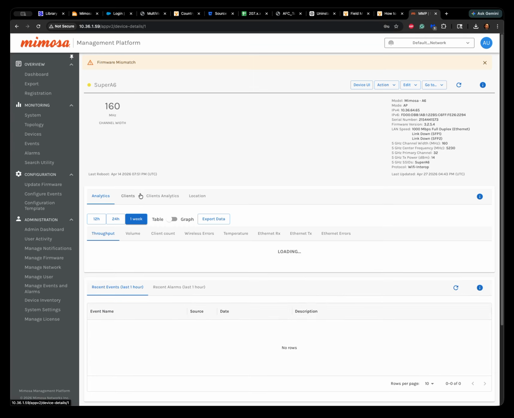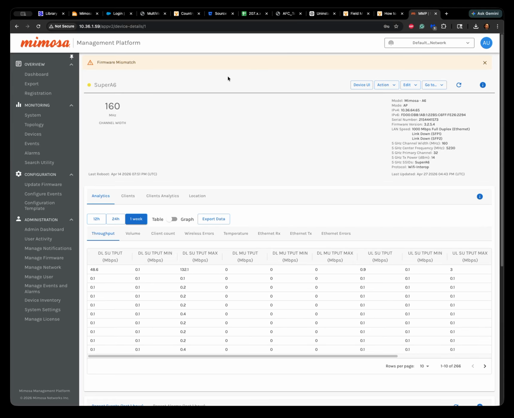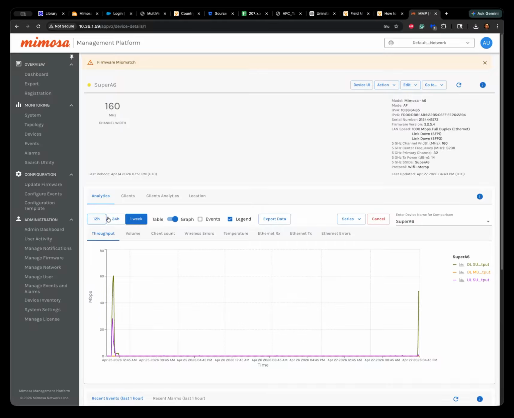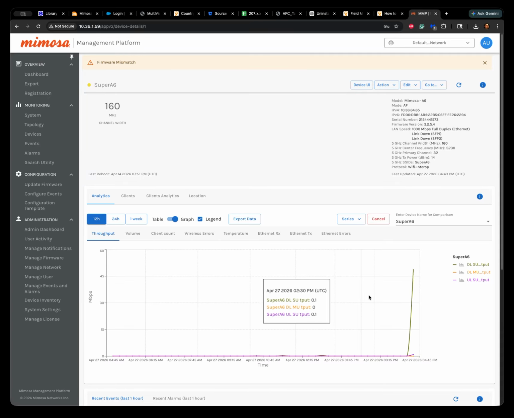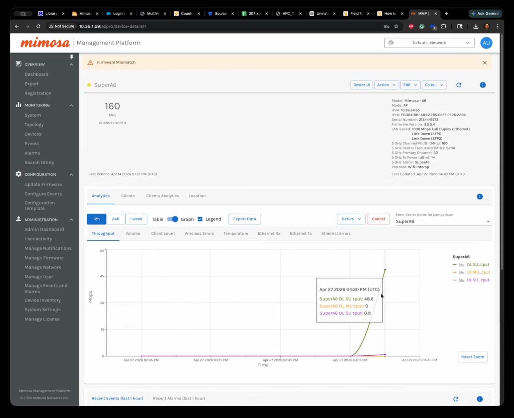So if we click on Super A6, it gives you all of its status, all of its statistics, and its configuration here. See, we have a firmware mismatch as well. And we'll switch to the graphing view. So you can see here that we have some throughput over the AP last week, and we have some currently happening right now. 24 hours, we can go down to 12 hours and zoom in. So this is me running some traffic on the AP, so we have some stats here to look at.